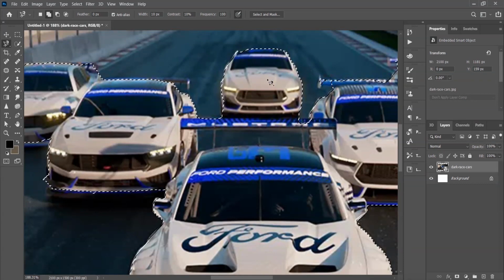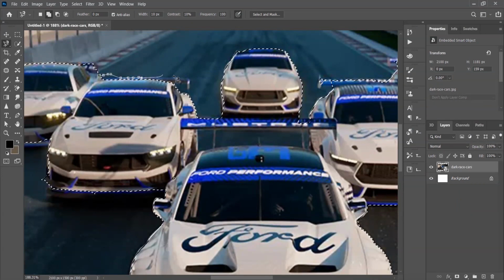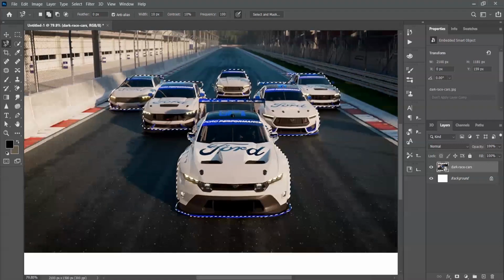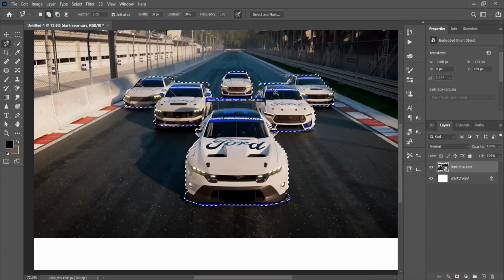Okay. I left something here. I'm going to go for it. So we go to this end, select. Okay. So I have my cars selected.